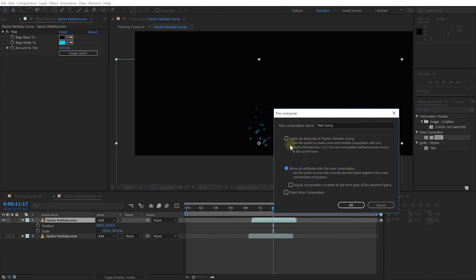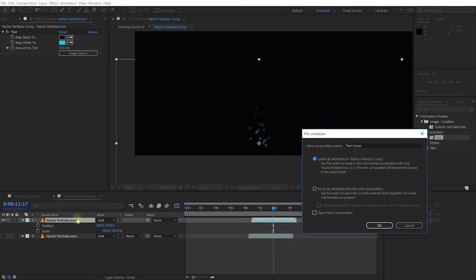What this means is if you select to leave all attributes in Nacho Particles comp, so remember this layer that we're pre-composing has been positioned and scaled, it's got an effect on it. If you leave all attributes in the Nacho Particles comp, it will create a new composition with this layer, but leave the changes to position, scale, and the effect in here. It won't actually move those effects into that composition. So to try that out, let's simply hit OK with leave all attributes in Nacho Particles comp.